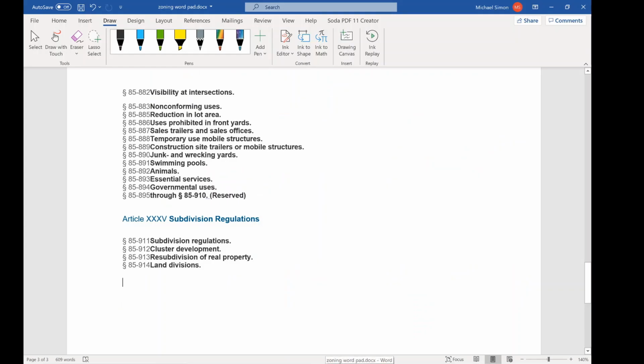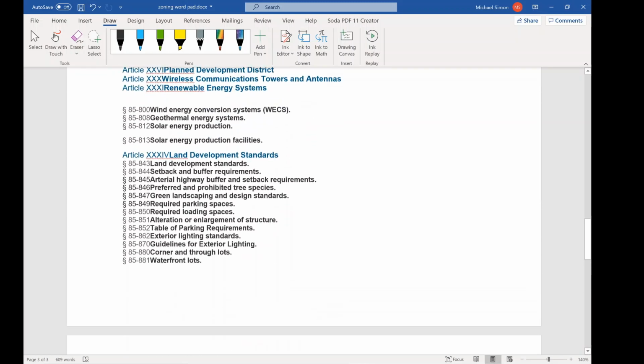And lastly, it goes through subdivision regulations. Subdivision regulations are going to explain exactly what the requirements are for submitting plans for a subdivision. It'll also go through the idea of cluster development, which we'll speak about, and then what are the necessary steps that have to be taken in order to get that completed. So those are the key things that General Code goes through.